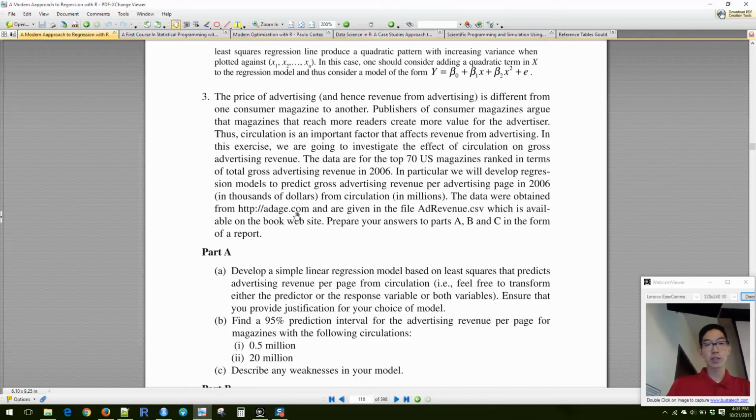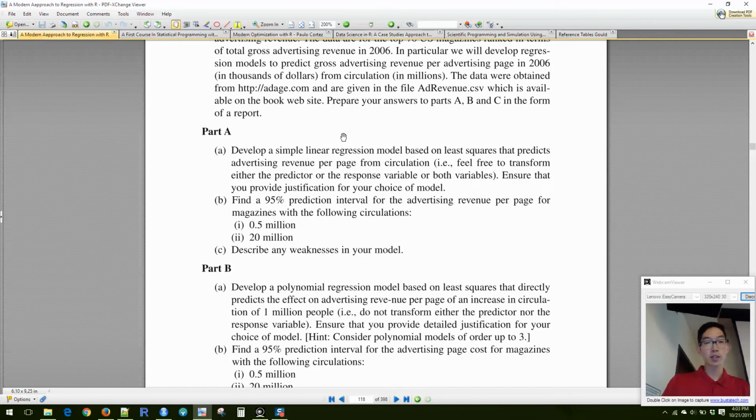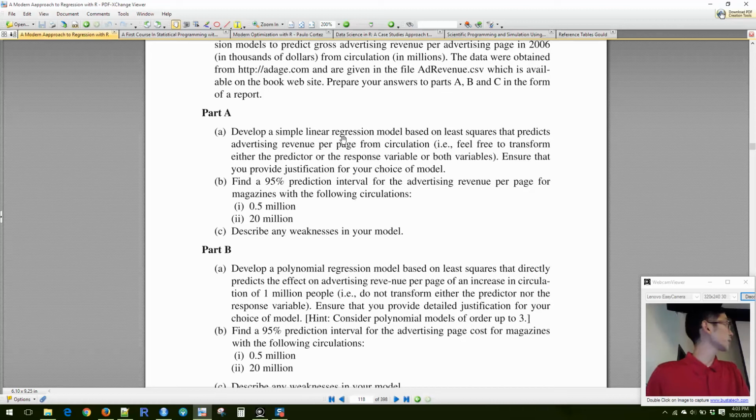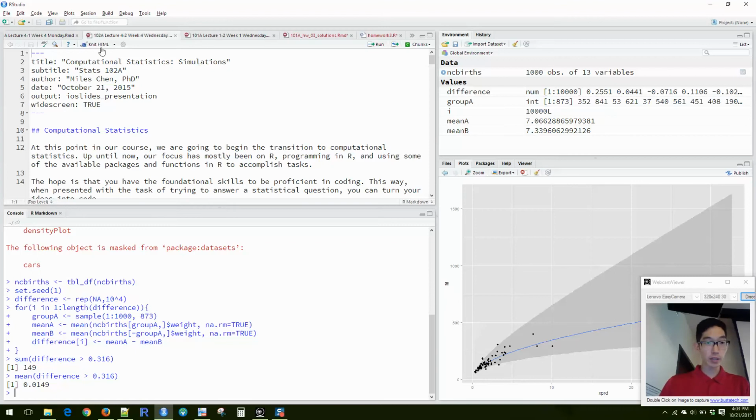And the data were available from here, and let's do this. Okay, so part A says, develop a simple linear model based on least squares that predicts advertising revenue per page from circulation. And it says, feel free to transform either the predictor or response variables and ensure that you provide justification for your choice of model, okay? And then it says, find a 95% prediction interval and describe weaknesses in your model. So let's start off here.